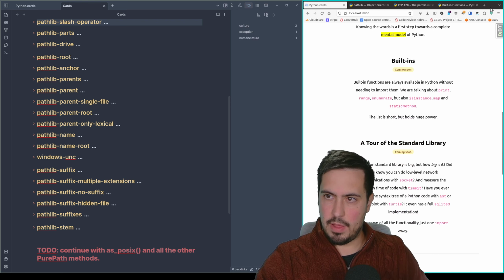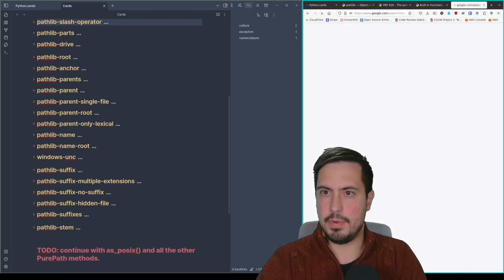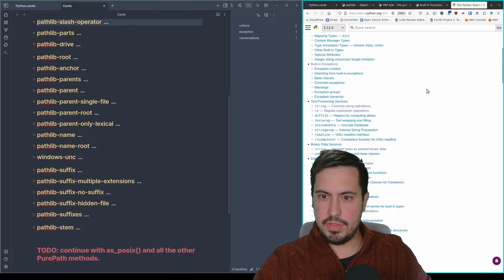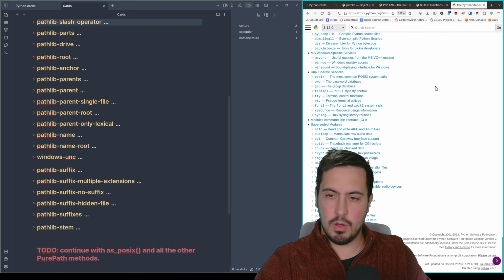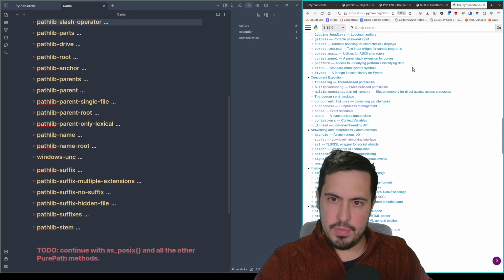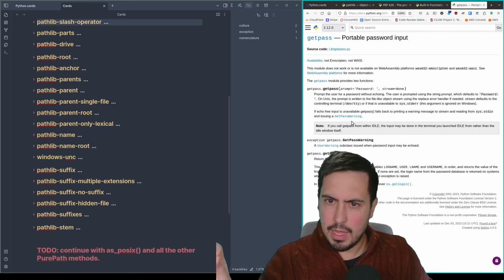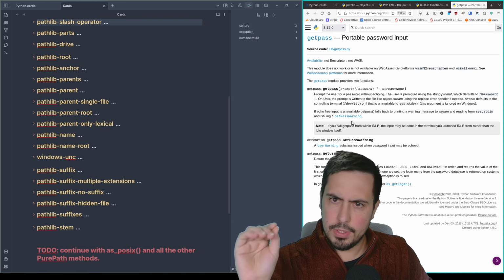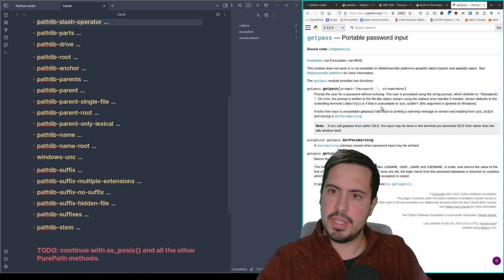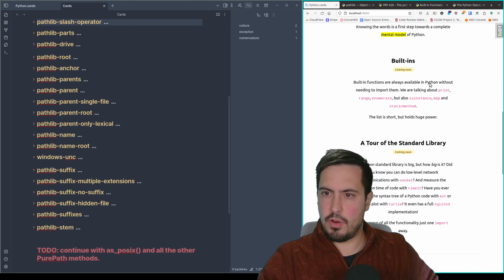So this is the tour of the standard library. So this is similar. If we go to the standard library, we have all of these modules, and I want to go through all of them and not in depth. It's not like we're going to get into getpass and see what this does, but just a single card. If you want to input a password, what do you do? Well, you go to getpass, just so you know that this thing exists, right? So that will be for another day.